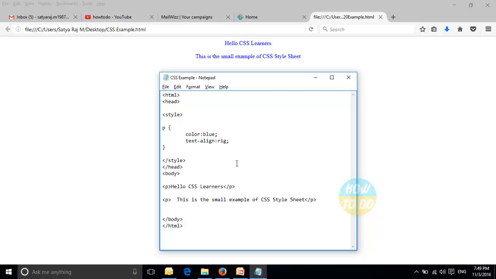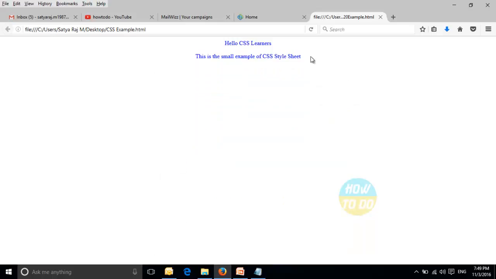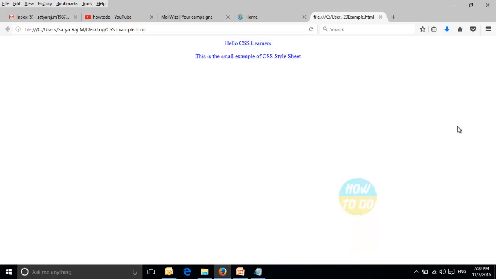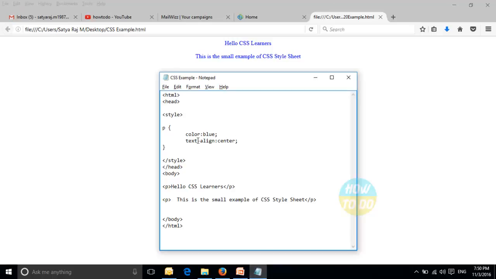I'm changing the alignment to right. I'm saving this and let's see the output. Here it is. It has moved to right. I would want to go back and change it to center. Save this. Refresh, you'll be getting the data in the center.